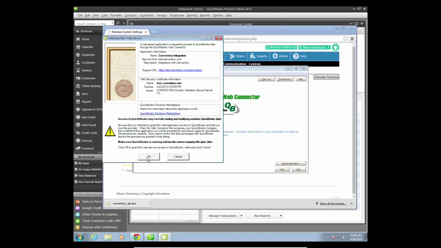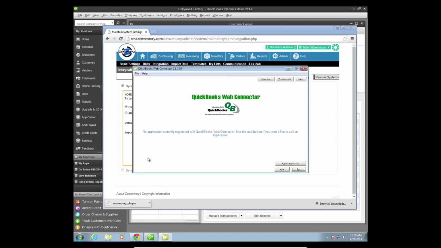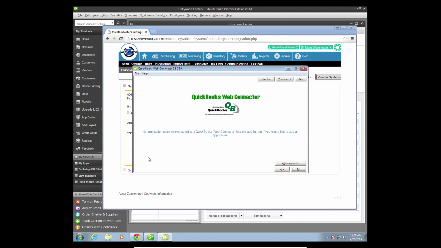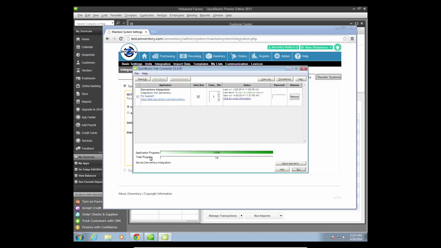The QuickBooks Web Connector is designed to validate the security of the site you are establishing a data exchange with. You can see Zenventory is a secure site designed to exchange data with QuickBooks. Just say OK to this and we'll see that the integration is designed to run automatically every 1 minute. We recommend you change the auto run period to a longer time period or run it manually. All that's left to do is to enter the password that we set up in Zenventory.